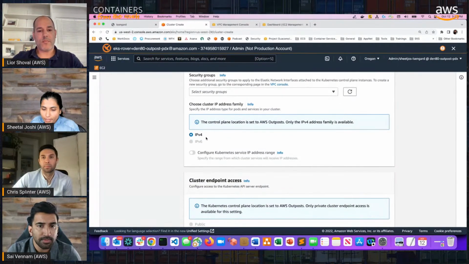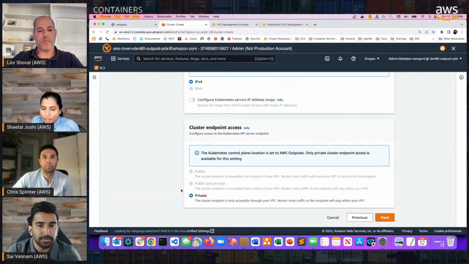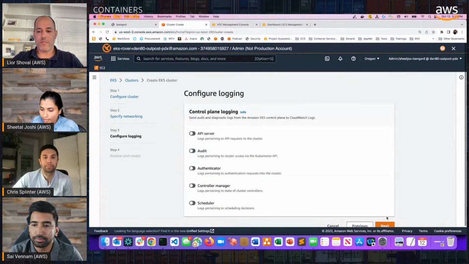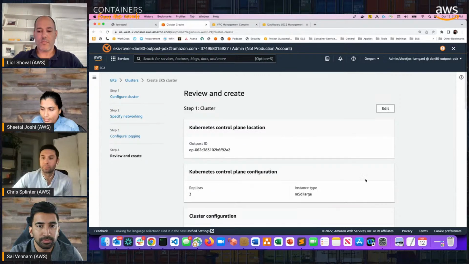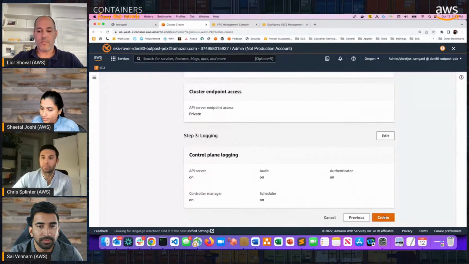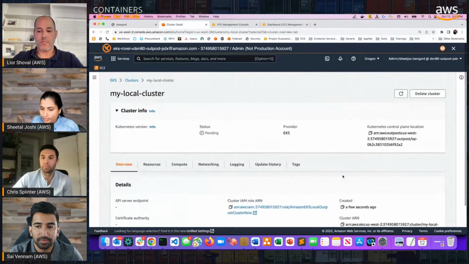I chose the cluster IP address family IPv4, and only IPv4 is supported for local clusters today because IPv6 is not supported on Outposts yet. We support only private cluster endpoints for local clusters for security reasons, and all the worker node traffic to this endpoint will stay within your VPC. Let's go ahead and create this cluster. I'm just going to enable logging for any debugging later. Click create. While this cluster becomes active, I'll pass it on to Lior to talk about cluster architecture in detail and how EKS manages these local clusters on Outposts.